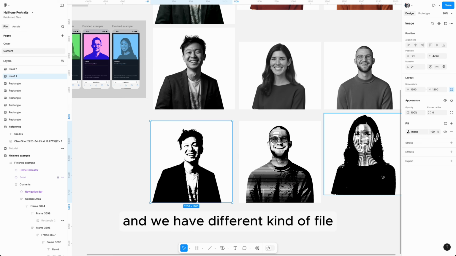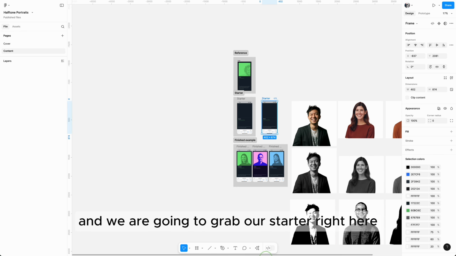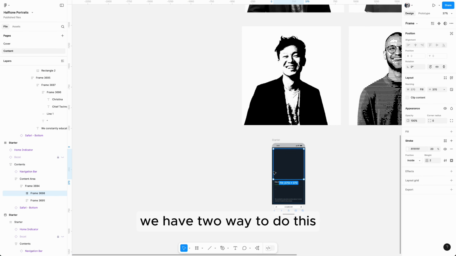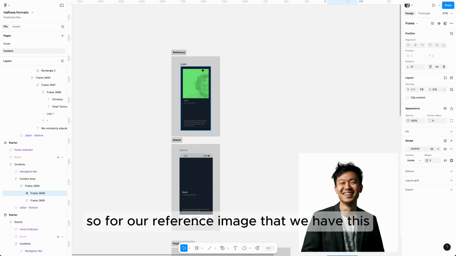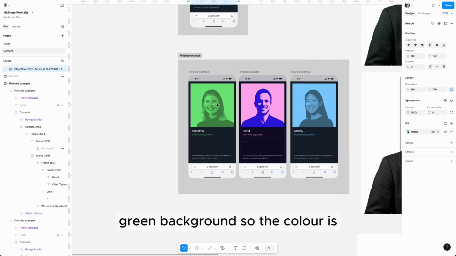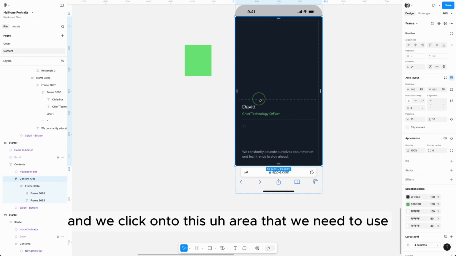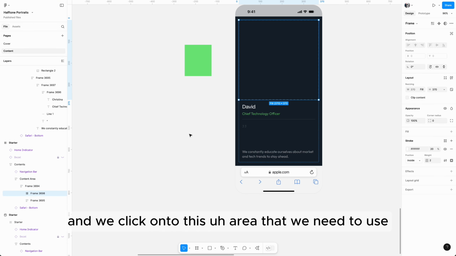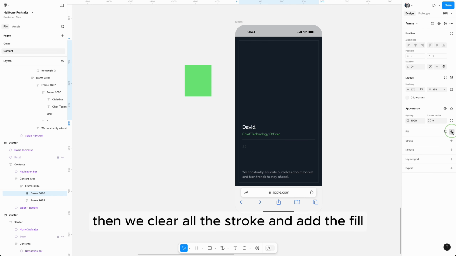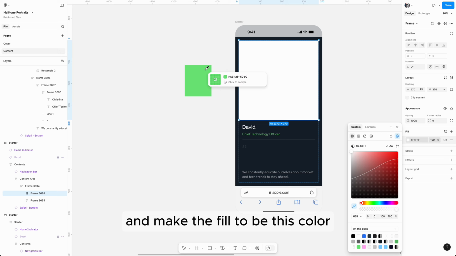Yep. Now we have a different kind of file, and we're going to grab our starter right here. So the first thing that we could do is, we have 2 ways to do this. For our reference image, we have this green background. So let's grab this color. We click onto this area that we need to use, then we clear out the stroke and add the fill, and make the fill this color.